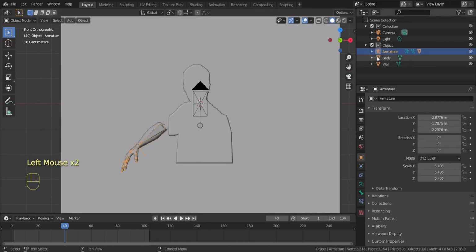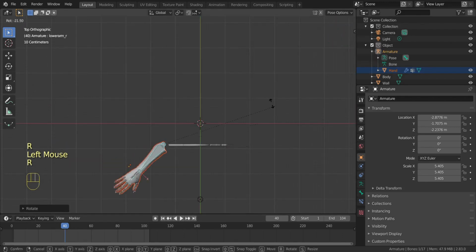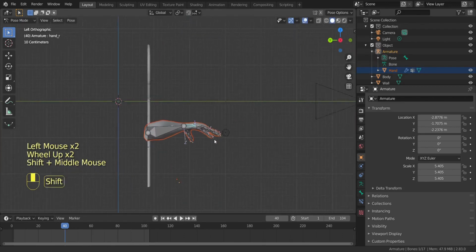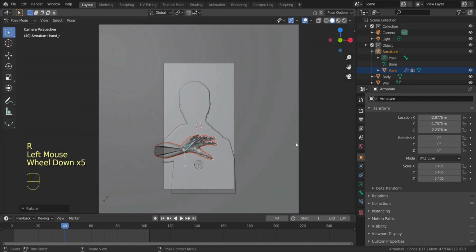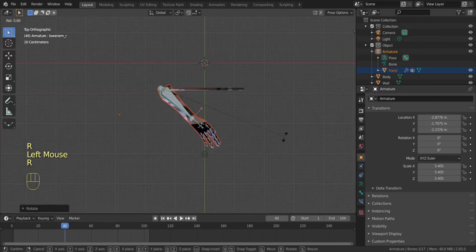Now select the bone, go to pose mode, and left click on the arm as well so that you can see the outline of the arm. Start to rotate it and move it so that the entire arm is fit into the video. You may want to turn the camera view around so that it can fit nicely.